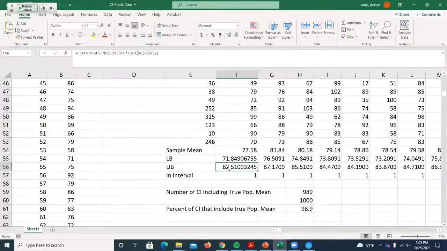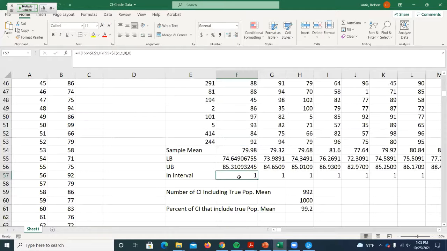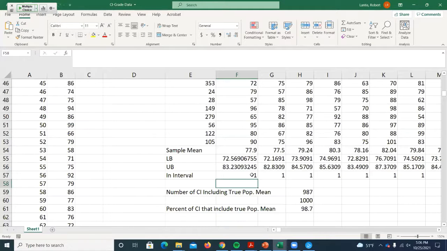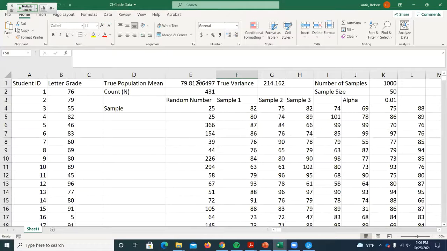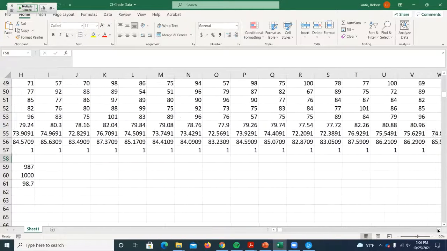So I build my lower bound, and same thing, but I add to get my upper bound. I then did something I wouldn't expect you guys to do, but I played around with some if statements. So basically what I'm doing here is I want to put a 1 if the true population mean that I have up here is above the lower bound and below the upper bound. Said differently, I'm just putting a 1 there if it's in my confidence interval, and let's see if there's any zeros here that are nearby.